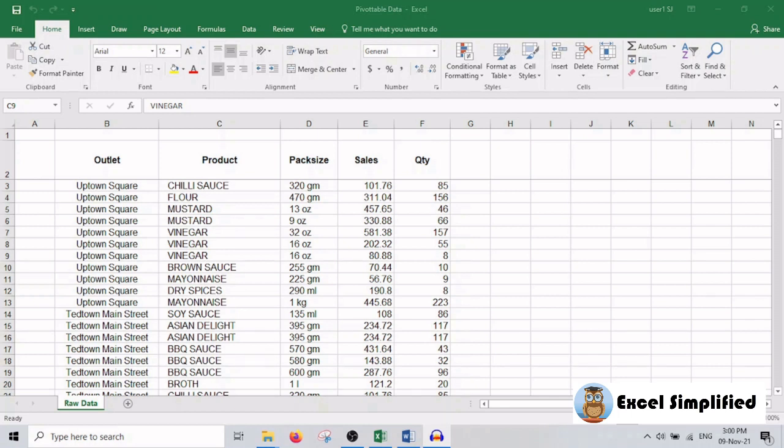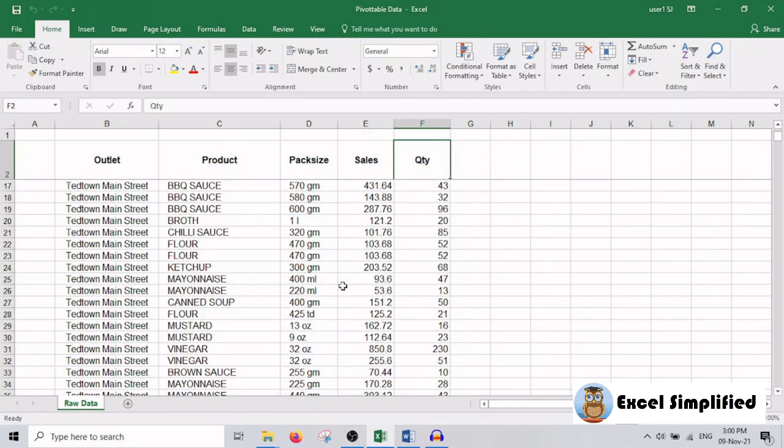I have a spreadsheet over here, which is the sales by product by our outlet. And there is other information like pack size, sales, and the quantity sold. As you can see, it's very raw data with over 1,000 rows, and we certainly need to summarize it for easier understanding. We may want to know how many products were being sold, how much sales each product brought in, who are our top outlets, etc.